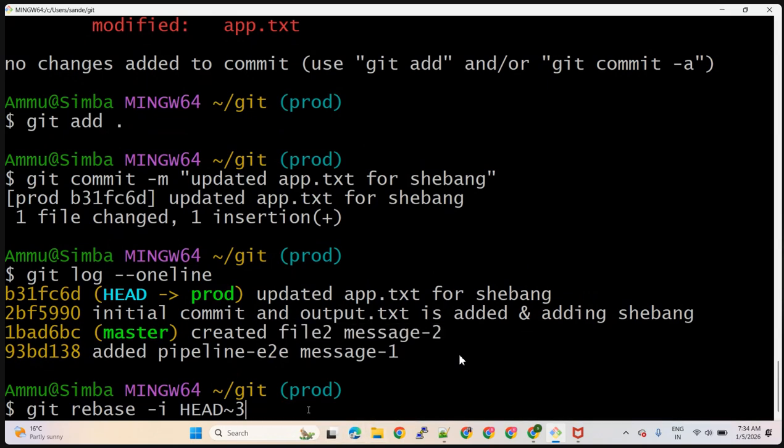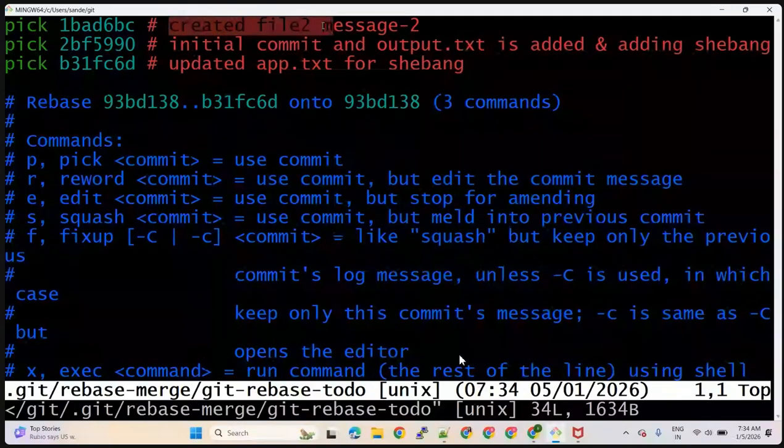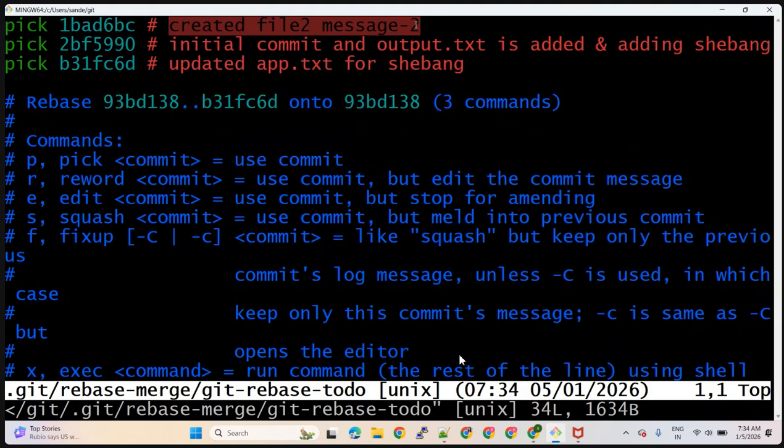Okay, so let's keep top. When I point HEAD tilde 3, the top 3 commits will be in edit mode. So I'll keep it for the top 3 commits. If I run this, see, this created file 3 message 3 from top is the third commit, but when I kept it for edit 3 commits, the third commit will be at top, right? So it is in descending order.